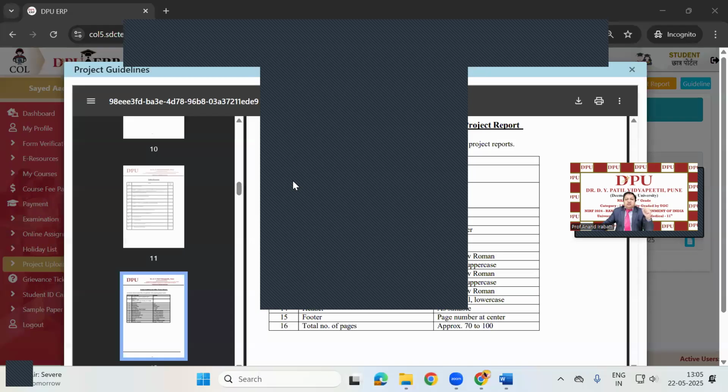Suppose that there are 10 learners and 10 learners are selecting the same topic. It is fine. Their company may be different. They may be handling different objectives. Their hypothesis is different. So it does not matter if one topic is selected by multiple learners.